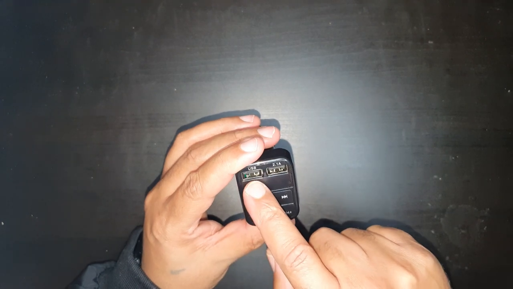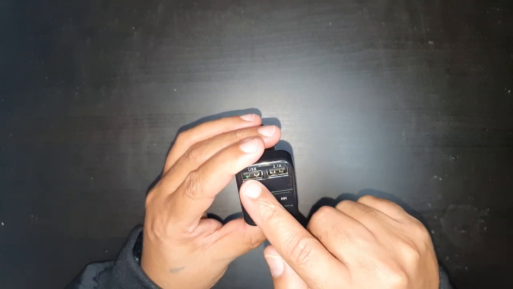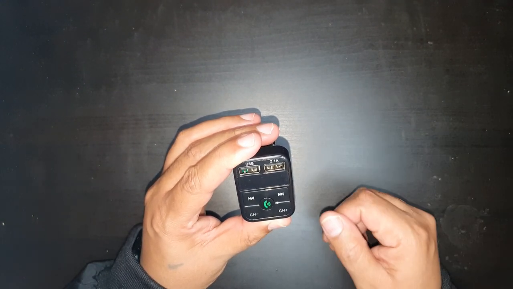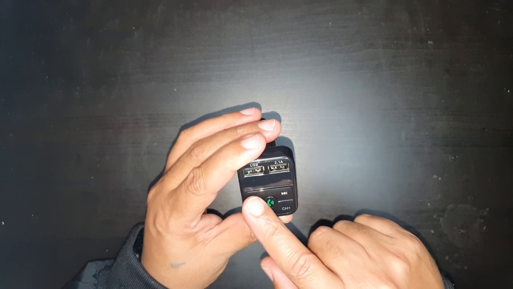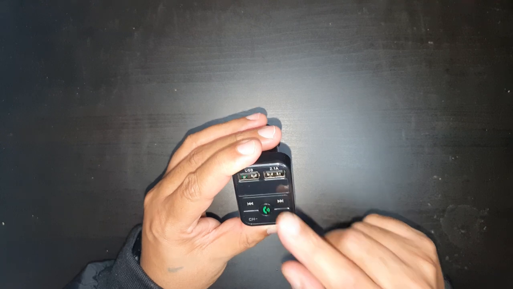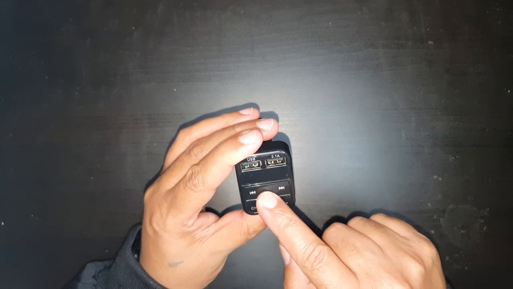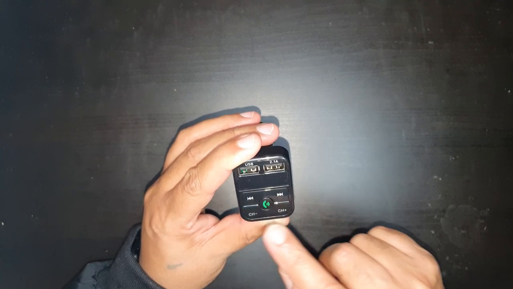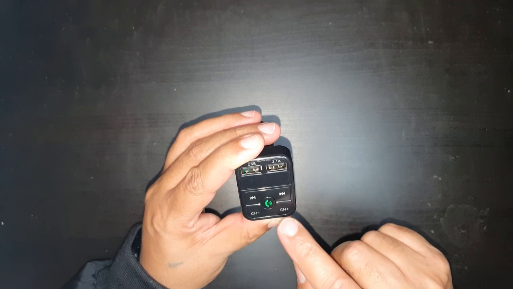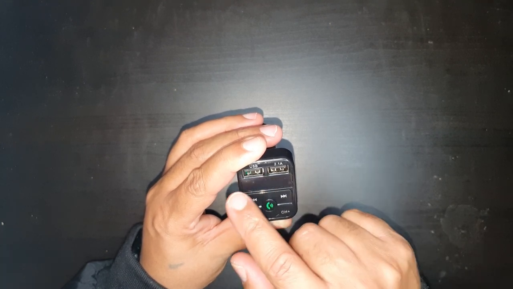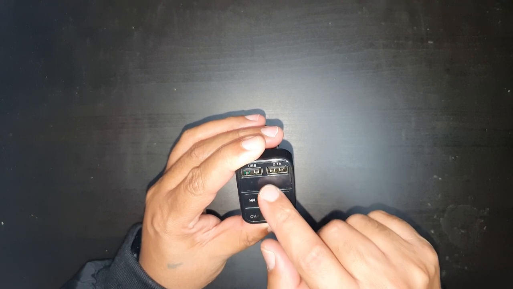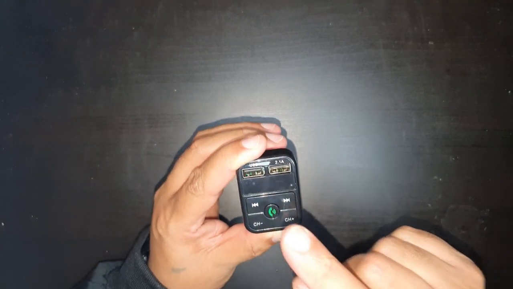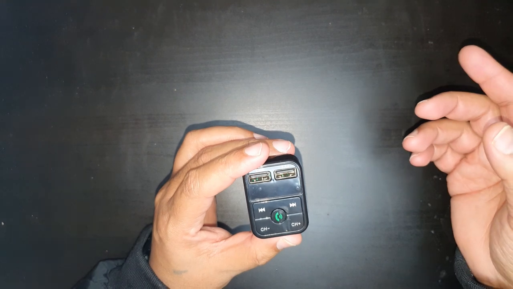It also features two USB ports for you to charge your mobile phone or any other equipment that supports USB charging. You've got a rewind and fast forward button. You've got an answer button here. You've got channel up and channel down, and the channel up and channel down is for you to select the frequency that you want to use so that you can then listen to whatever is transmitted onto your radio.